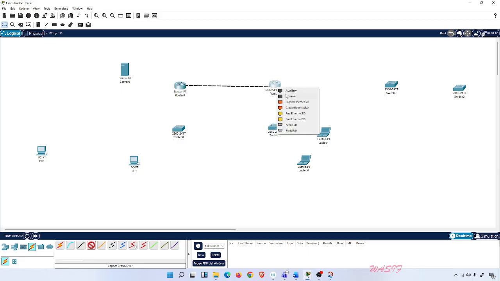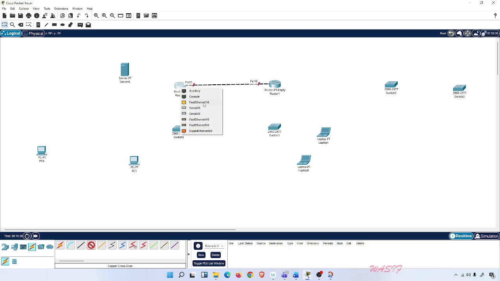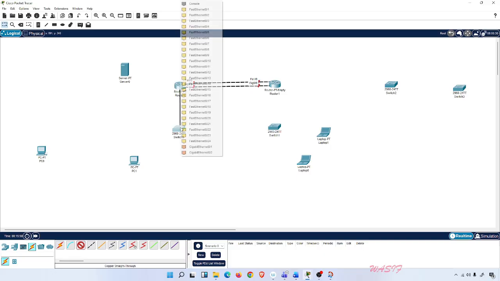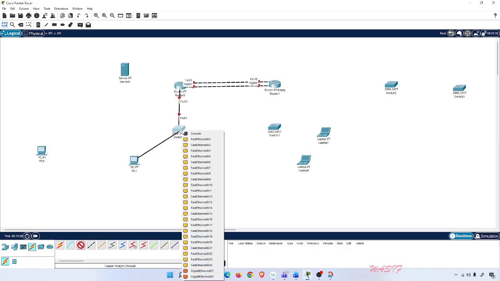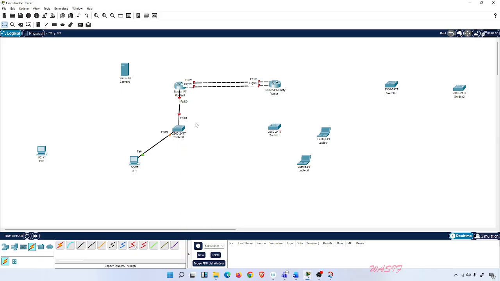Fast Ethernet, you see I'm connecting with fast Ethernet. So if you are connecting gigabit, let's say if you have gigabit here, try connecting with gigabit. Just make sure that those things are okay. Now if you are connecting a switch with a router, it will be straight through. See, fast Ethernet. And a computer with a switch, fast Ethernet, okay.